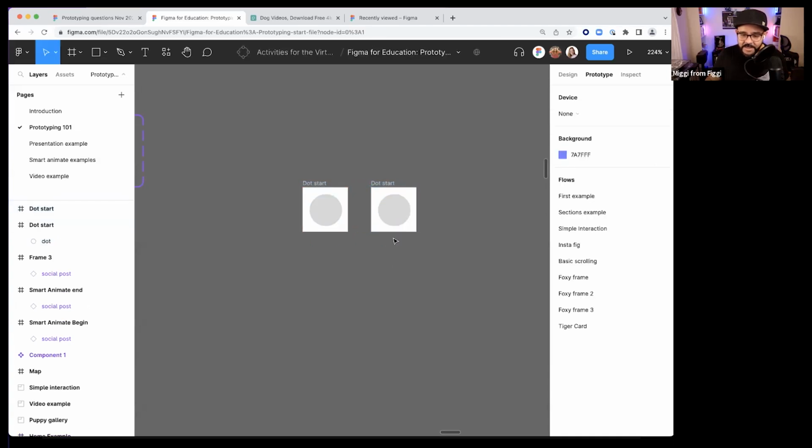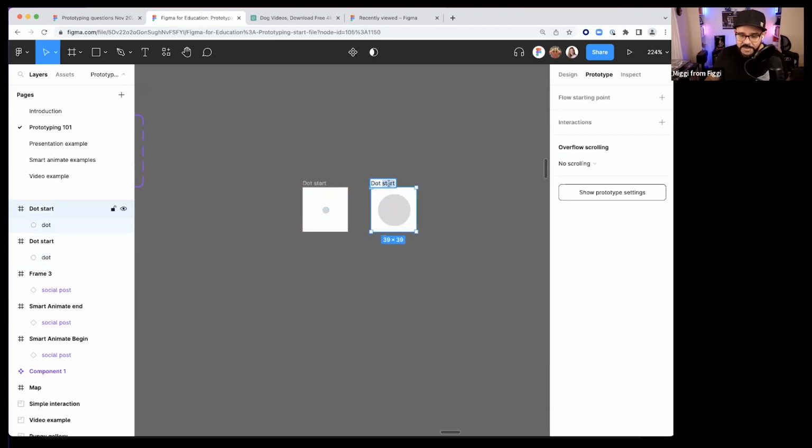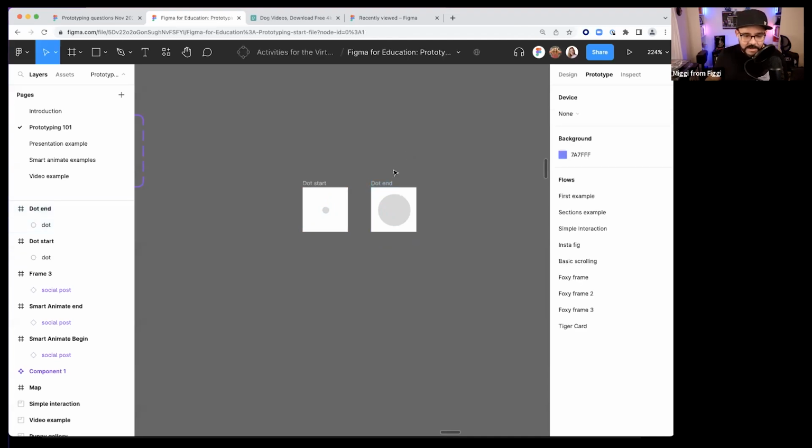And let's have another one where it's ending, right? So I'm going to make this go from being small. We'll make it go big. We'll change this to dot end. The important thing is that the naming is the same.